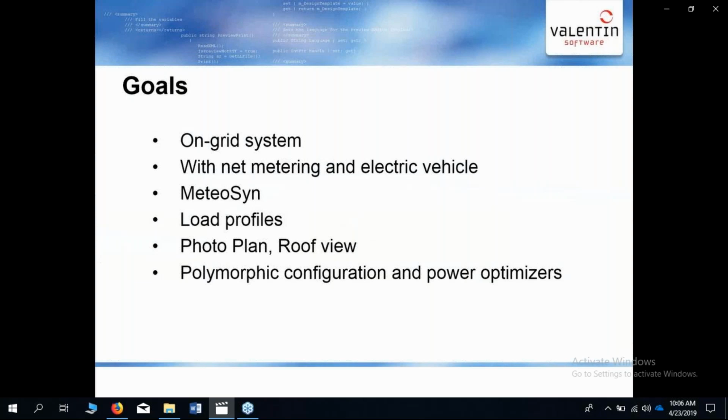The second one is the roof view. Yeah, here this is an overview of the roof, so you just have to enter dimensions of the roof and put the modules.